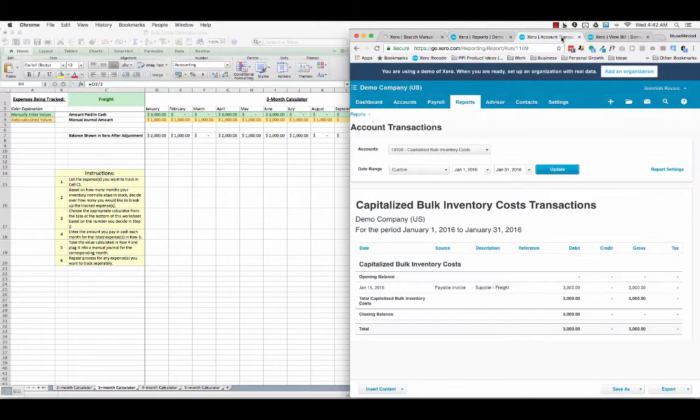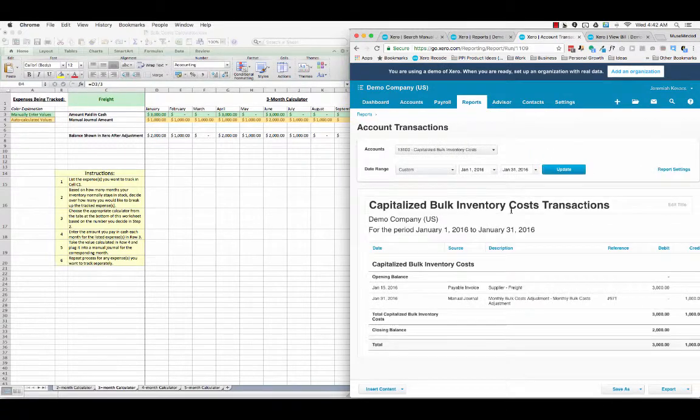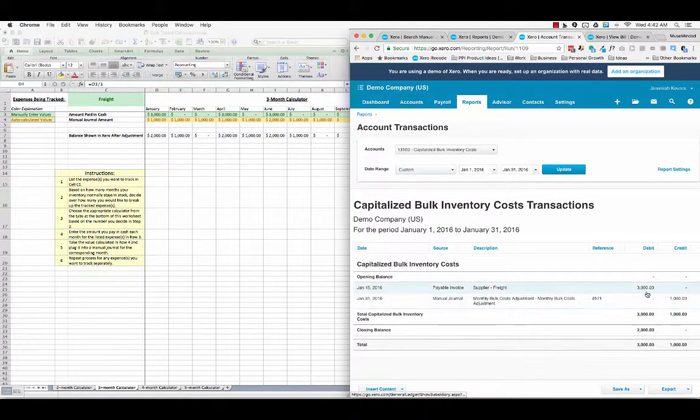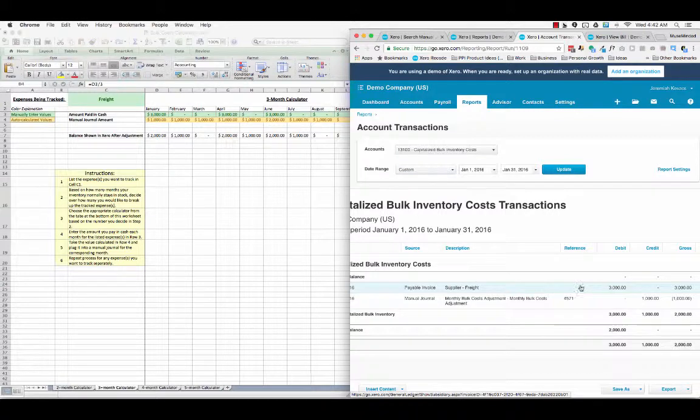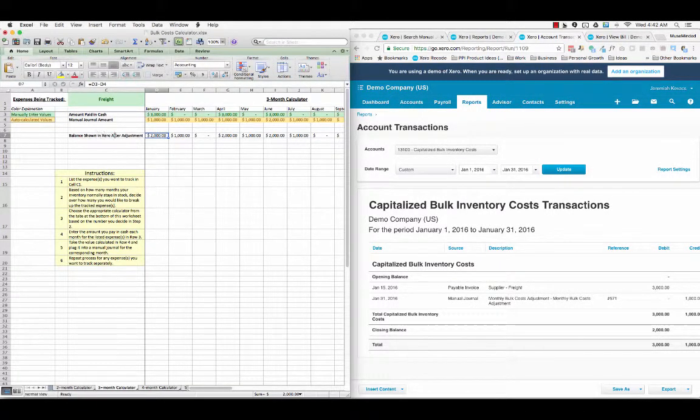If I hit post and I come back and update my account transactions, what you'll notice here is I spent $3,000 for the supplier, and then I adjusted $1,000 out, and then the closing balance will be $2,000, which corresponds to this field in the calculator, balance shown in Xero after the adjustment, $2,000. So this is kind of like a checks and balances to make sure you plugged in the right number.